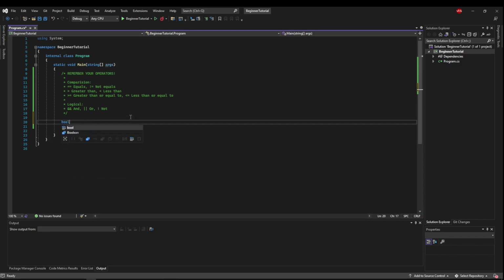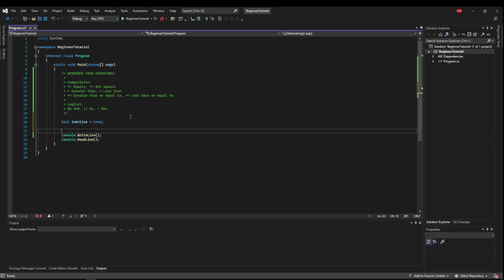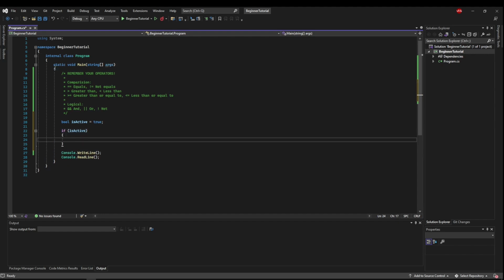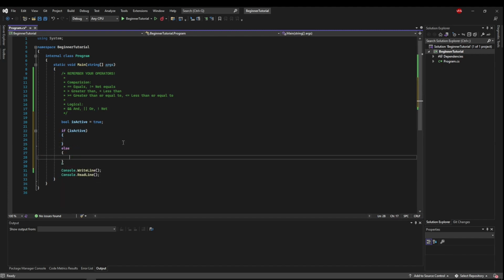Let's just say bool isActive equals true. So something is active. Well, we could say if isActive, and then we could start a new code block, sort of like Main. Everything in Main that executes is within this code block. So if isActive is true, then we're going to execute this code block. Else, or otherwise, if it's not active, we're going to execute this code block.